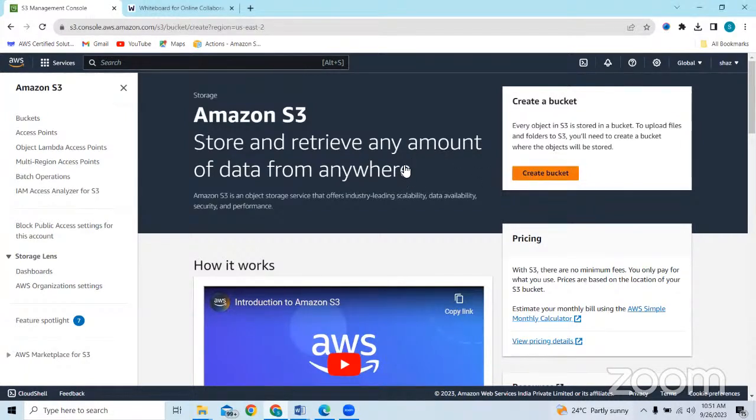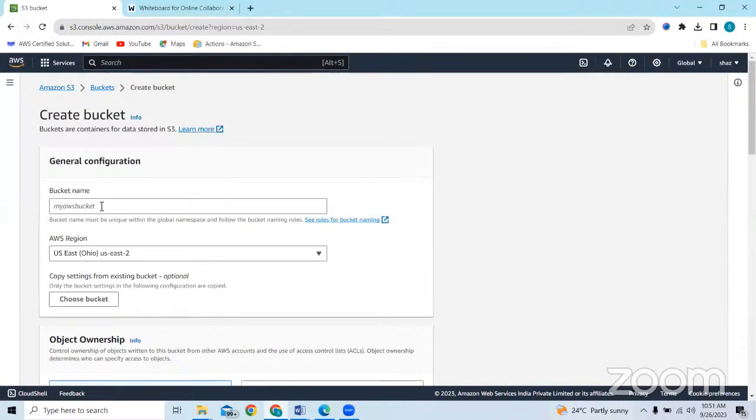Click on create bucket. If you guys see here, your S3 is a global service. Okay, so it is showing as global, but while deploying, you will deploy in a region. If you see, it is asking us to select a region. Even though S3 is a global service, we have to select a region while deploying.